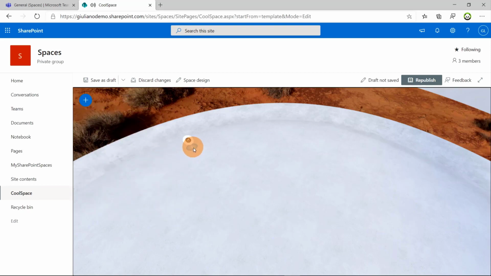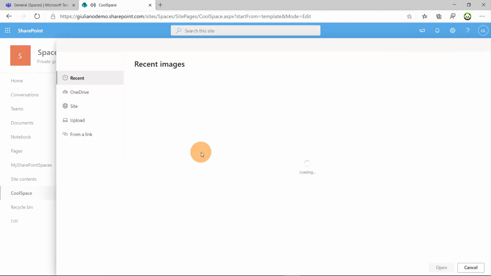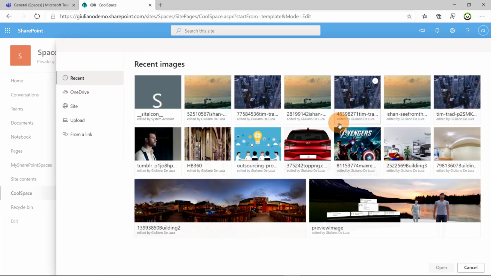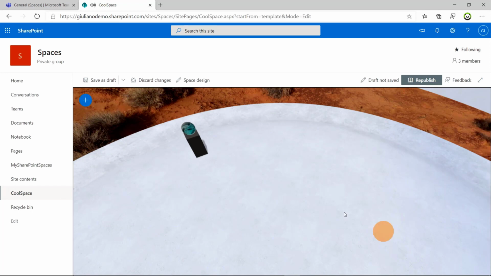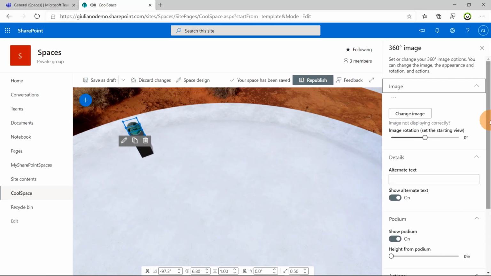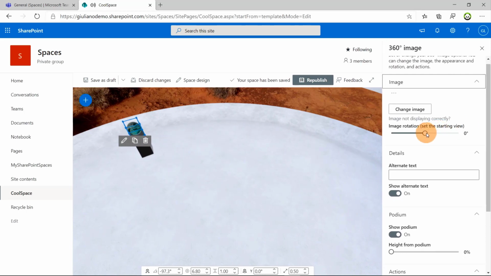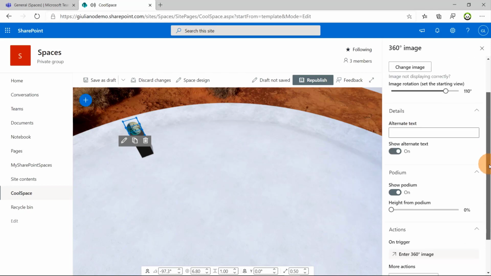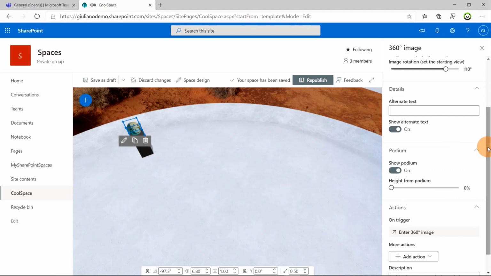So the first one is a 360 degrees image. We can select one that I already have here. I will go for this one. Here we go. Then we can click on it and edit this web part if we want. You can change the image. You can rotate the sphere on the podium. Then you can add an alternate text.